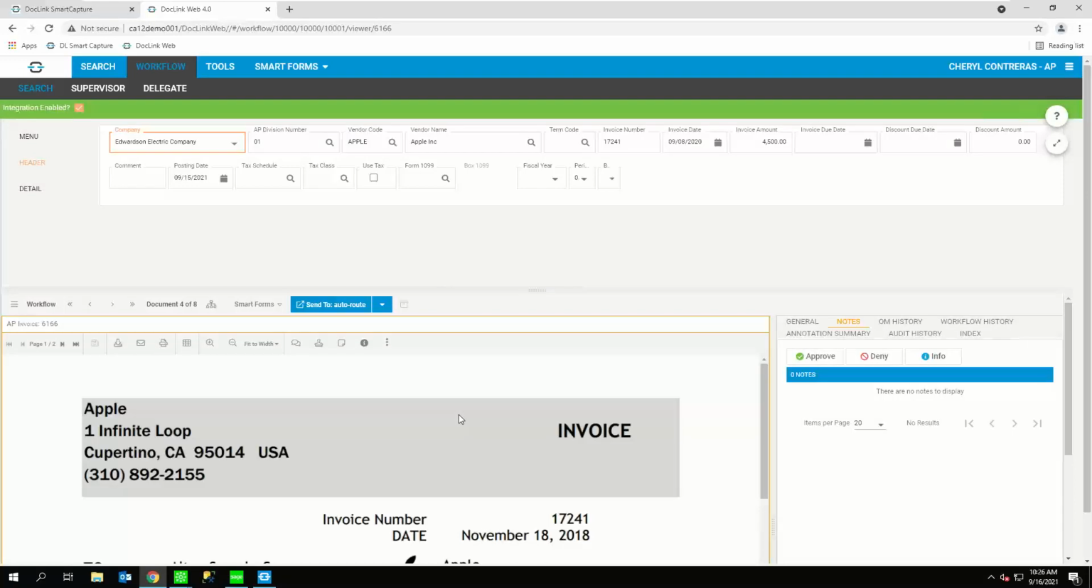DocLink takes it from there. It says, let's look at key points on the document. It could be a total amount. It could be the job number. It could be the geocode or a segment of the geocode that determines where the document goes next. DocLink analyzes that document and the metadata on it, and it sends it to the correct person.